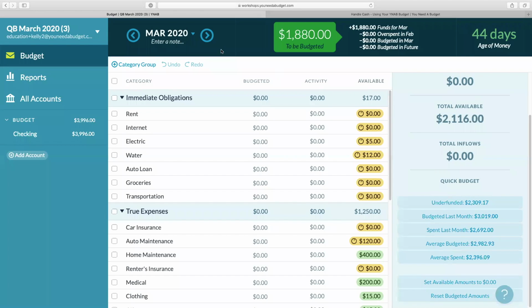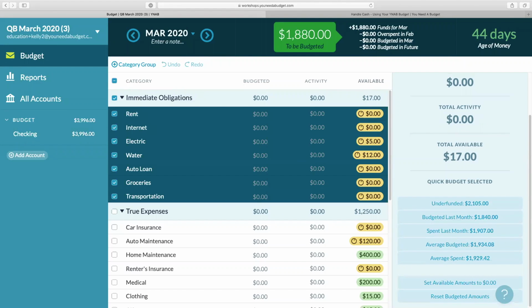Now, my first priority is to cover my immediate obligations. These are my monthly bills, all those things that I know I have to pay for this month. Now, I've been budgeting for a while and tracking my progress, and I've set up some goals for some of these categories. The orange alert appears on these categories because I haven't budgeted enough money to meet my goals. And Quick Budget tells me it's going to take $2,105 to meet all of my underfunded goals in my immediate obligations. Well, I don't have that right now. I have $1,880. So we'll go ahead and prioritize.